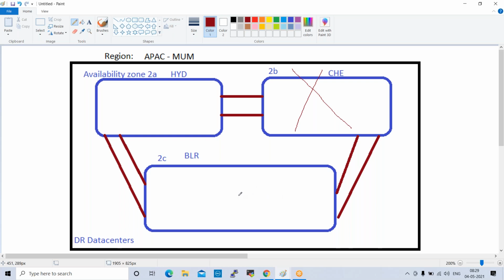The user who is accessing the application doesn't know from where it is being served. It will immediately switch to the other data center, automatically, without any manual intervention. These configurations will be taken care of by the vendor. We only need to know how to configure this. The AWS vendor takes care of the availability zone configurations and region configurations, everything.